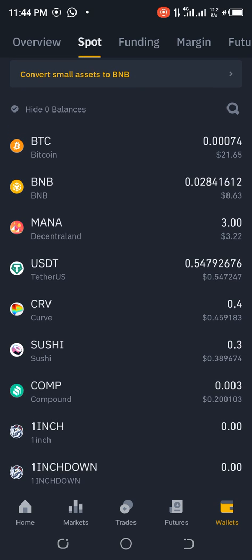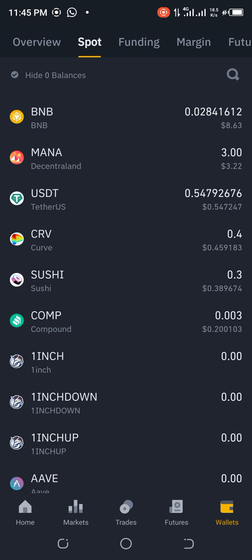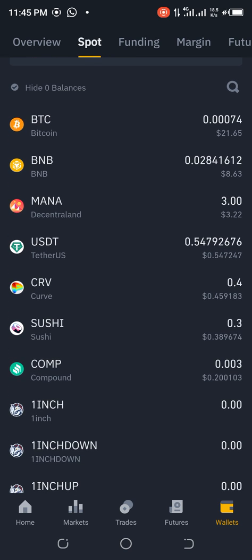Like you can see my BTC now, I just have $21.65. And then BNB, I have $8.63. MANA, I have 3. And then USDT, I have $0.547247. CRV, I have something small there too. Like that, like that. Now, since you want to use USDT to actually trade and buy other coins here, you have seen that you have enough fund in your USDT before you go ahead. Having done this, you then come back to the bottom side and click on trade.